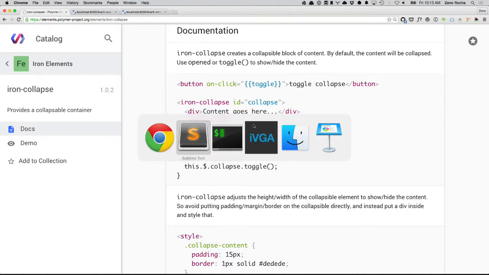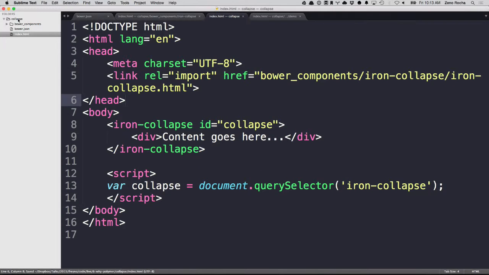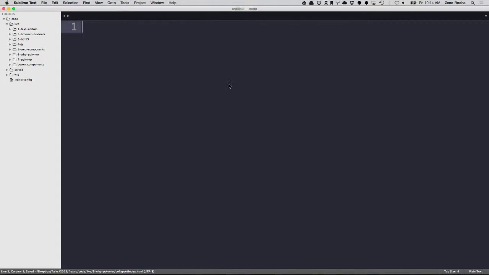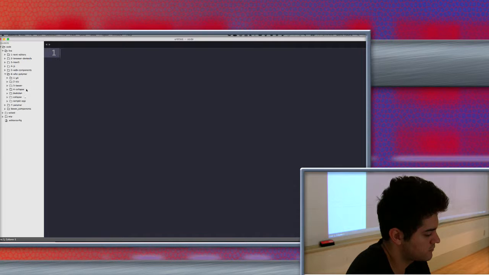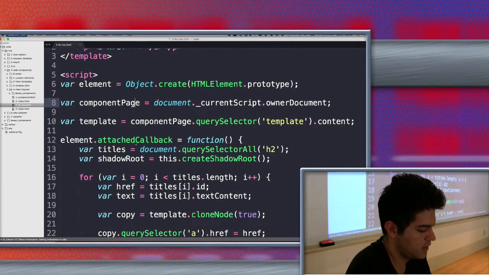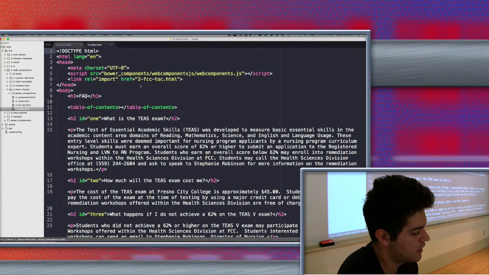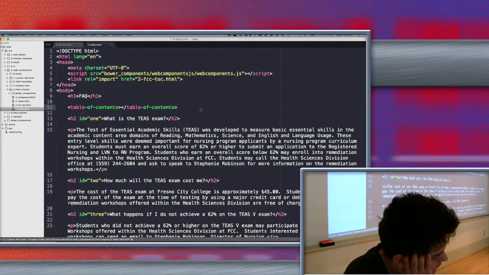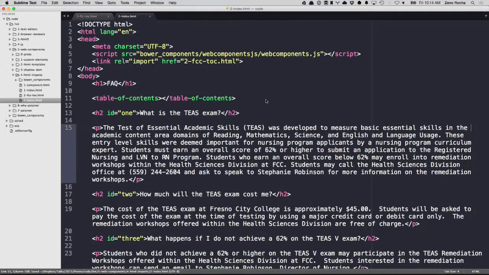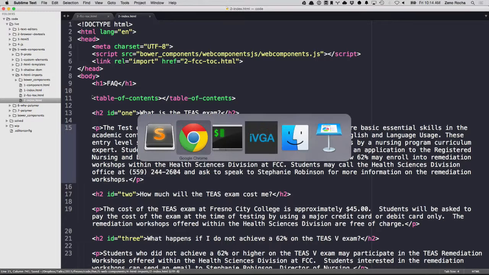I'm going back to my code, to that folder that I was working on yesterday. So it's HTML imports. I have my element over here that generates that. I have this other one that generates this table of contents. And what I'm gonna do is collapse each one of those paragraphs, and it needs to be related to the subtitle. Okay, so let me go to that folder.